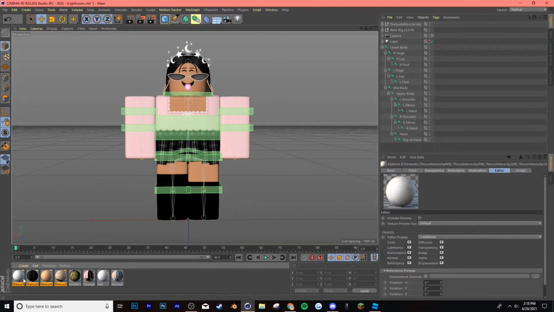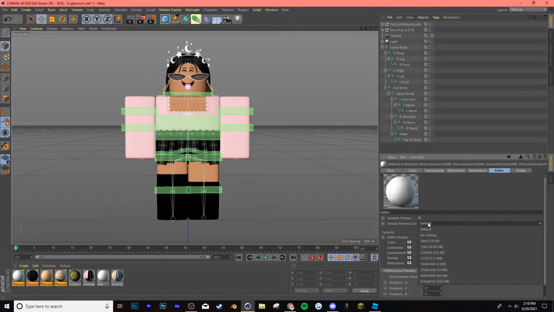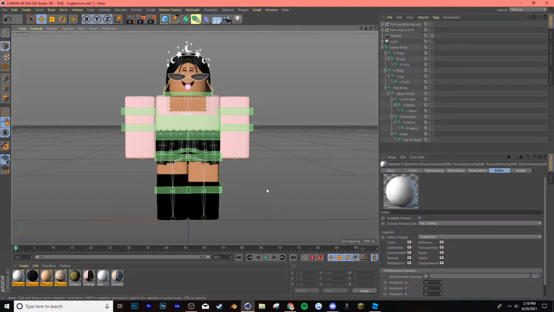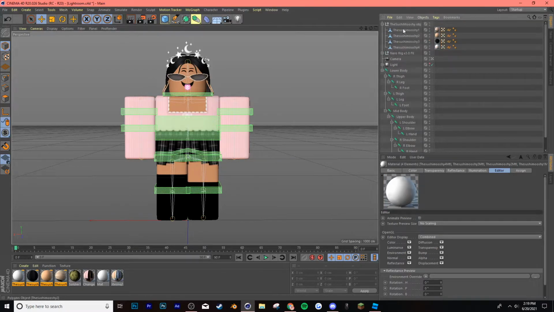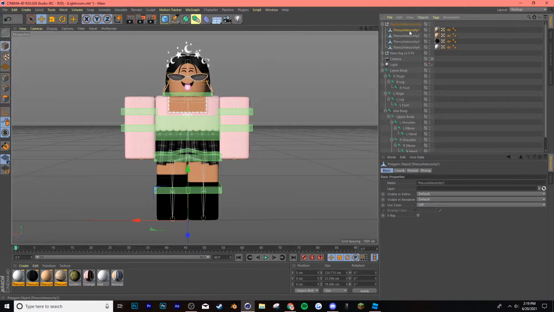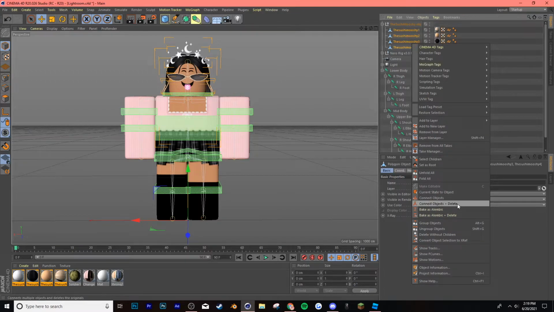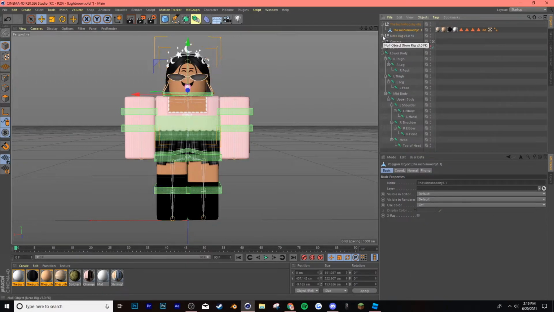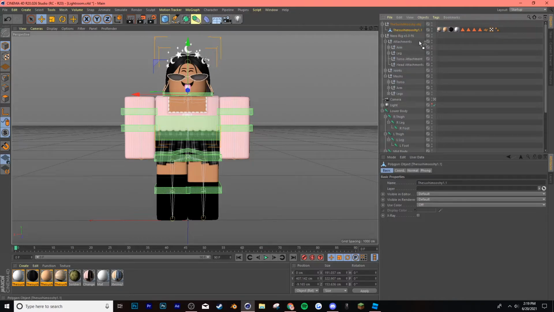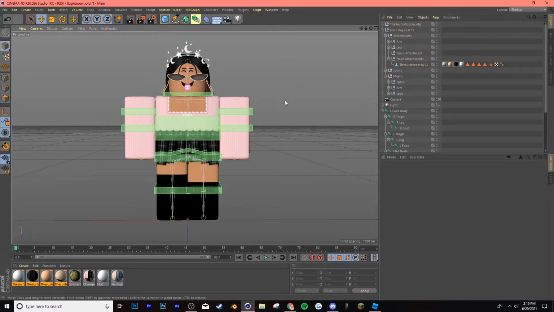After that, select all of your accessory textures by holding shift, and then go to editor, texture preview size, no scaling, and boom. Now go to the top right area, click this plus sign, and these are all of your accessories. So if I selected it, you would see that's my glasses. You want to select all of them by holding shift. Right click on it and then connect objects plus delete. Click the plus on the Nero rig, then plus on the attachments, and then drag it below head attachments. Now this would be the appropriate time to start posing, so do so right now.